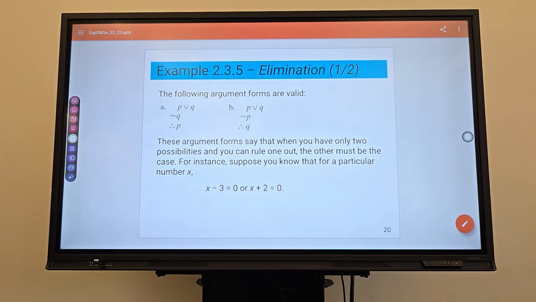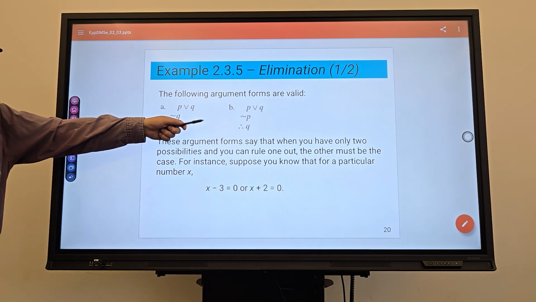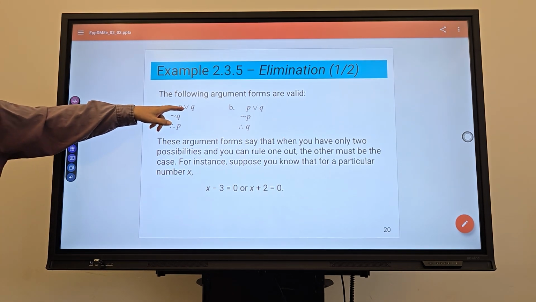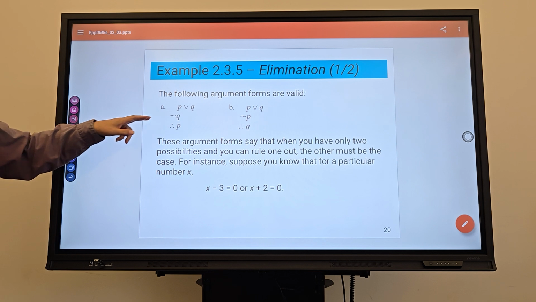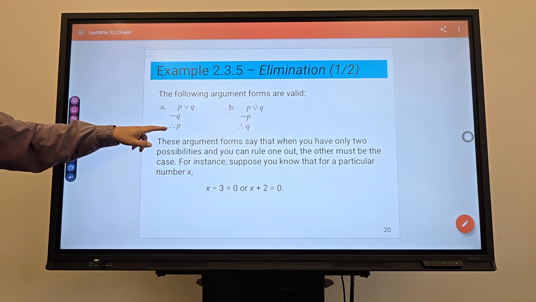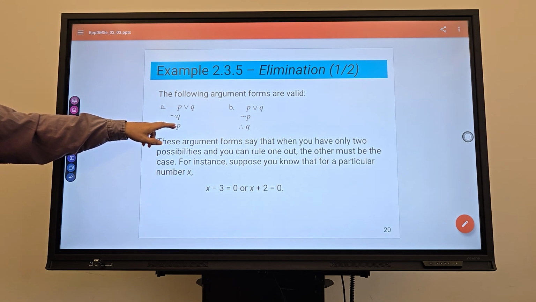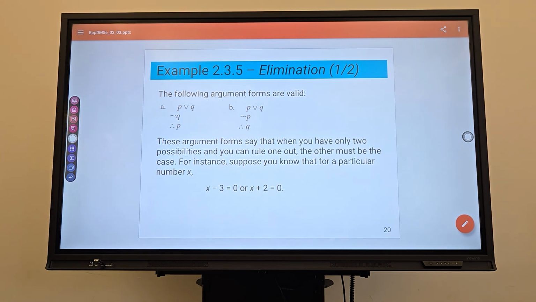So, elimination. These following arguments are valid. If P or Q, and not Q, therefore P is true. Because in an OR statement, if one is false, the other one has to be true for the OR statement to be true. Right?